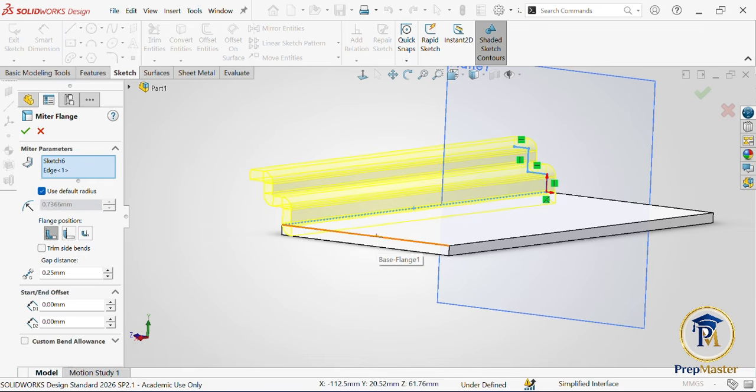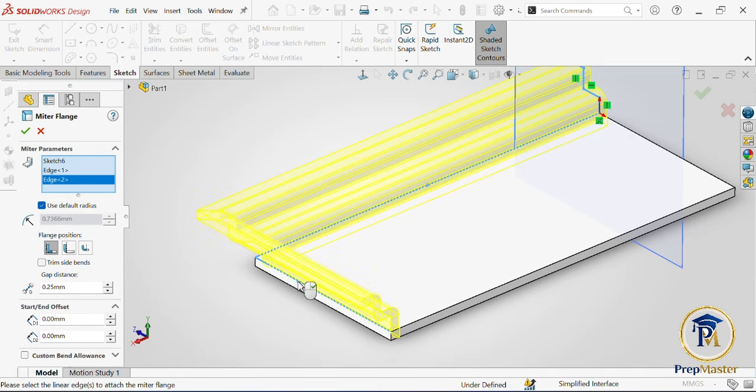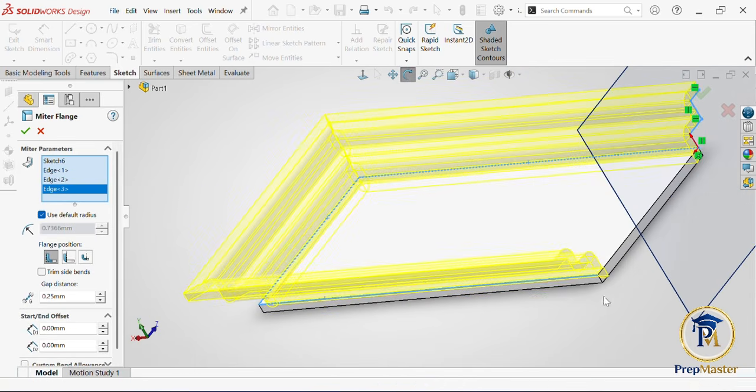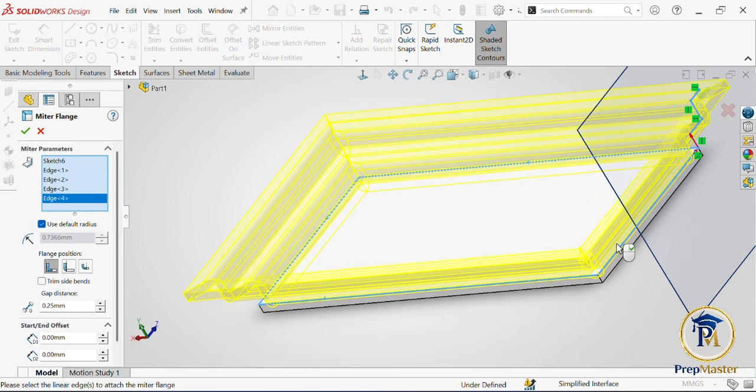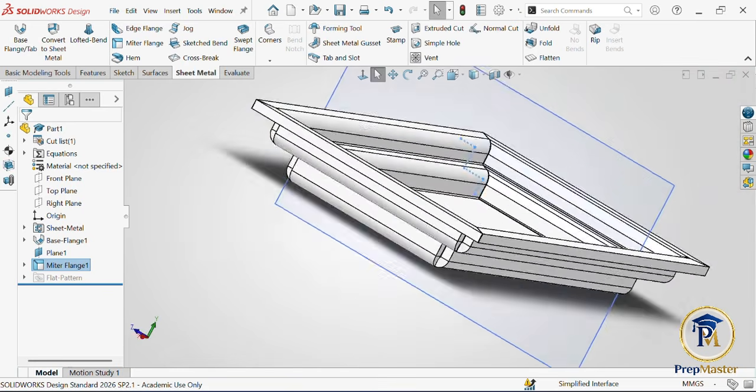In order for us to duplicate it and move around, we have to select other edges. So I'll select this edge, it has added it there, then I'll select this edge, it has added it there, and I'll then select the last edge. Yeah, so that is the complete walls. Now just click enter, and we've created our plate.